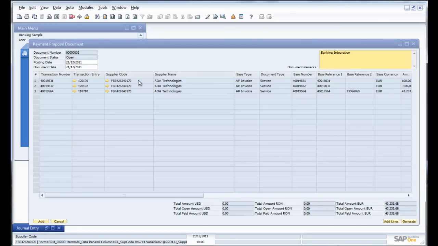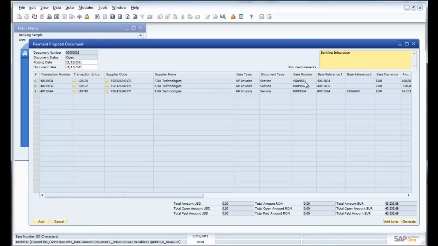We have the supplier code and the supplier name coming from the original document of the base type represented here, and the document type mentioned. We have the base number representing the number of the invoice, base reference 1 and base reference 2 coming from the journal entry. We have the base currency representing the currency of the document.